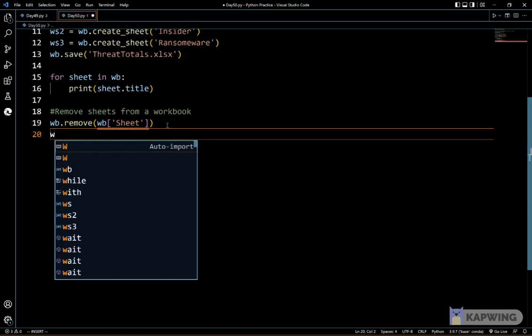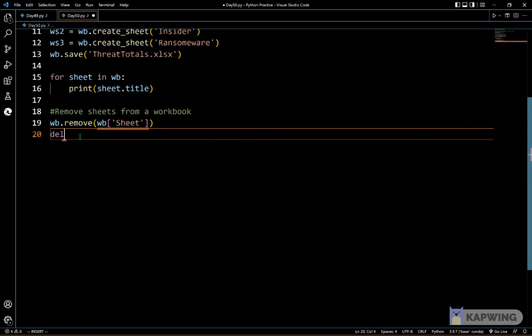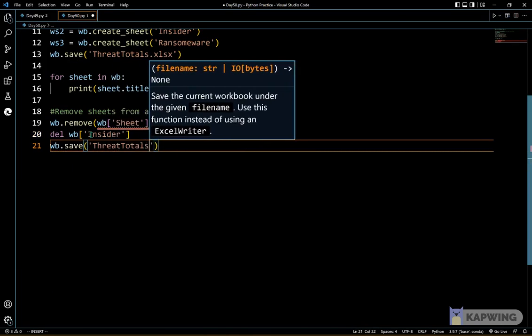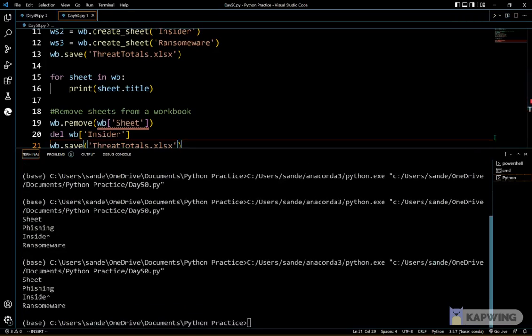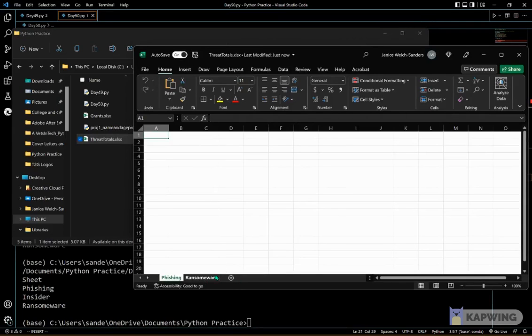You can also utilize the del, which stands for delete, from workbook, and then just specify the sheet. So we'll go ahead and delete insider as well, just to show you. And then I'm going to save the workbook again, same title as before, run that. Okay, and then if we jump over, open it up, the insider was deleted.